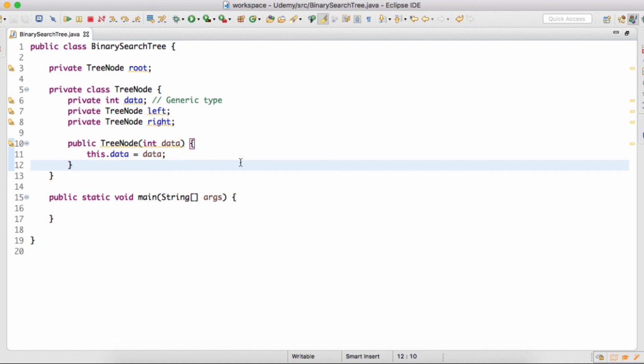In our upcoming tutorial, we'll actually see how we can insert and how we can search a node into a binary search tree.